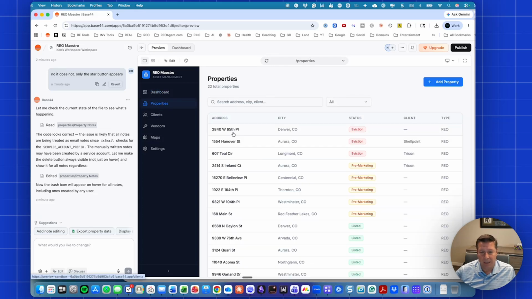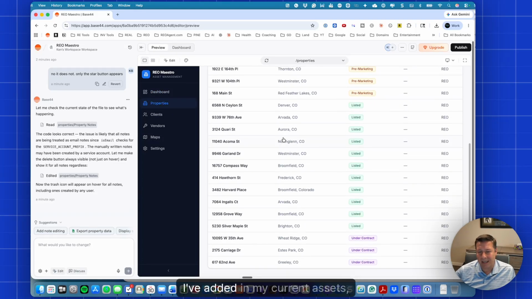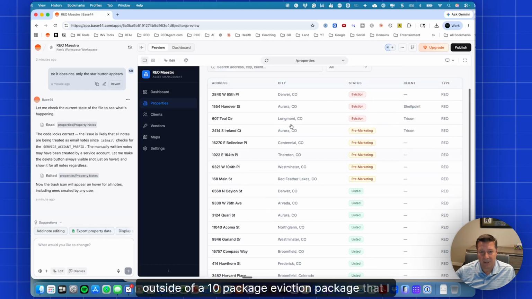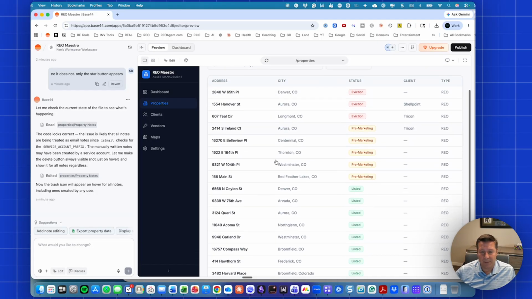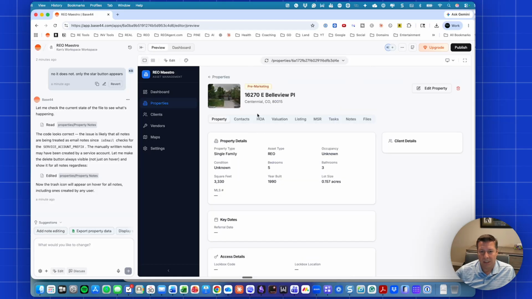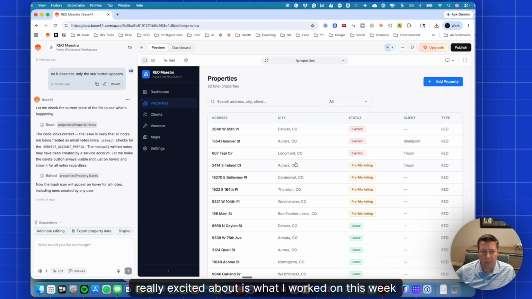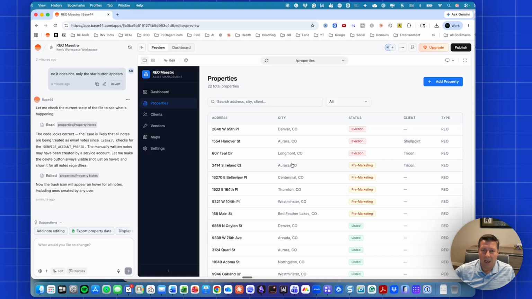In addition to properties, I've added in my current assets outside of a 10 package eviction package that I still need to add back in. So I've got real data in here that I'm playing with. These are real properties that I've got in here. And what I am really excited about is what I worked on this week, which was the notes.